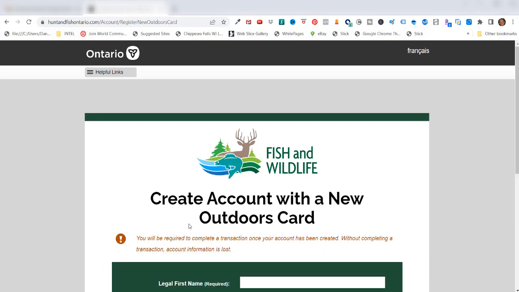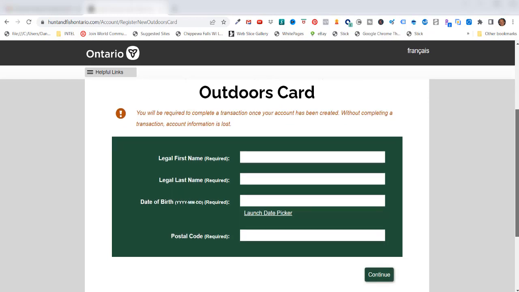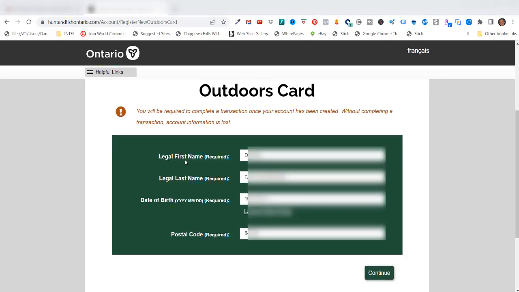And then you're taken to the page that says create account with a new outdoors card. You will be required to complete a transaction once your account has been created. Without completing a transaction, your account information is lost. So then let's scroll down to the input data area. Enter in your legal first name, your legal last name, date of birth in this format, which is year, month, date, or they also have a launch date picker that'll bring up a calendar and you can select your birth date. Put in your postal code, zip code, and click on continue.